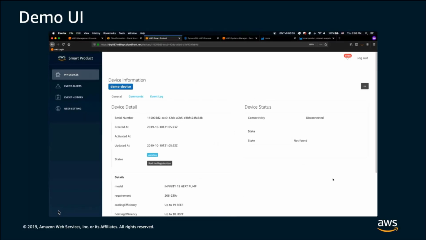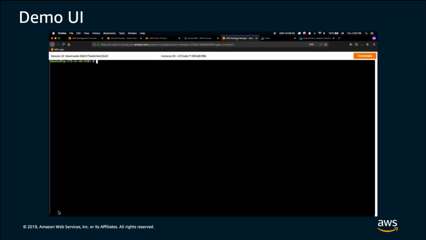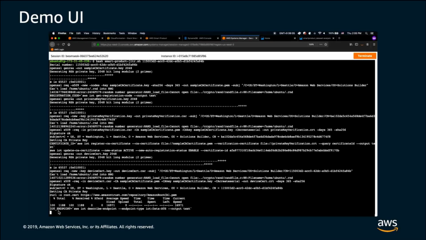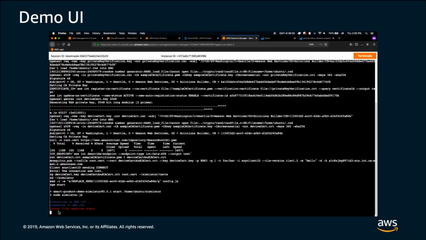Let's assume that an EC2 instance acts like an IoT device. I've created a script to create certificate and register the certificate to IoT core. So let's run it. And it will also start the demo simulator with AWS IoT device SDK. And the demo simulator is going to publish telemetry data to telemetry topic every 10 seconds.